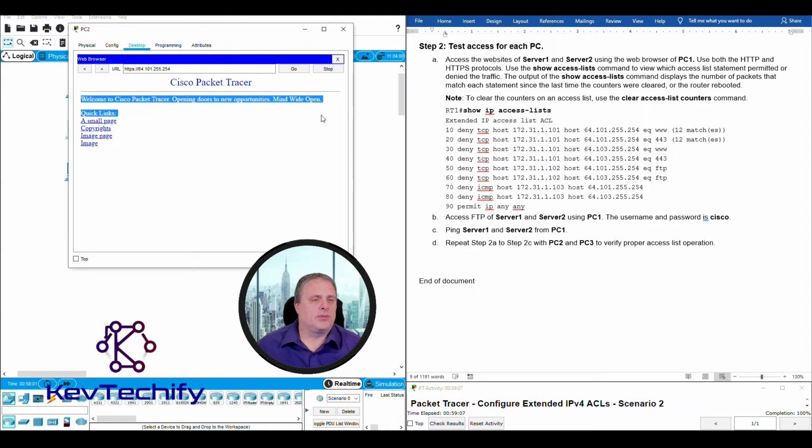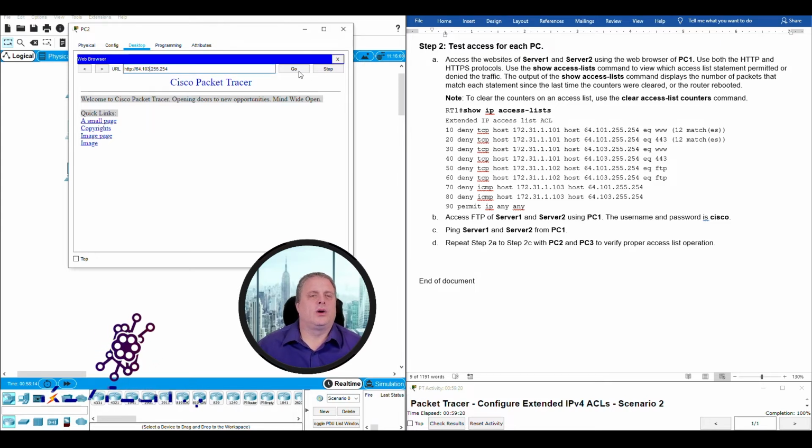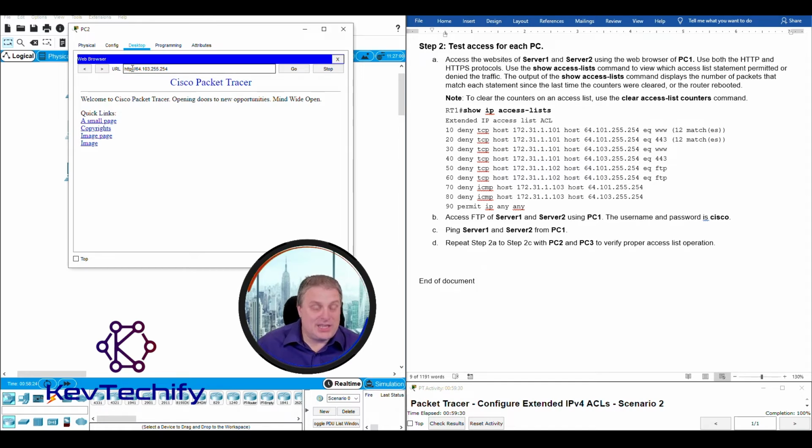Let's try connecting to server 2 using HTTP. First, I'm going to highlight something randomly. Then I'm going to get rid of the S in HTTPS and change my second octet from 101 to 103 and click go. The highlight went away, so we loaded a new web page, which shows that getting the web page through HTTP from server 2 works.